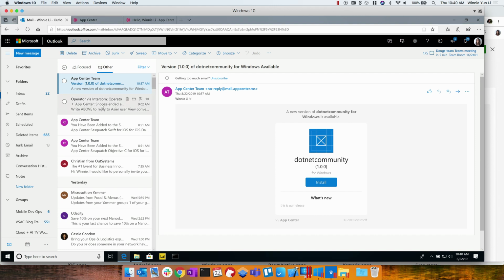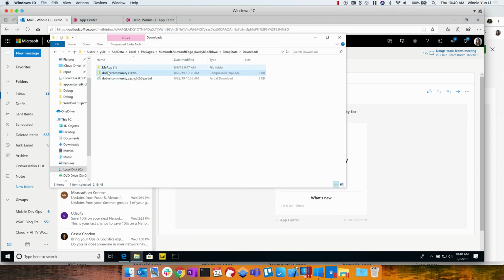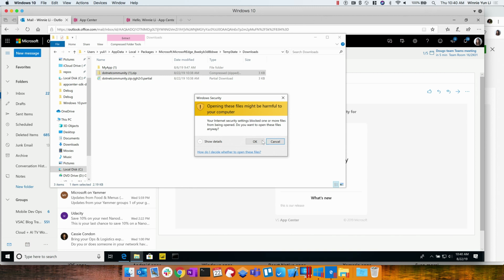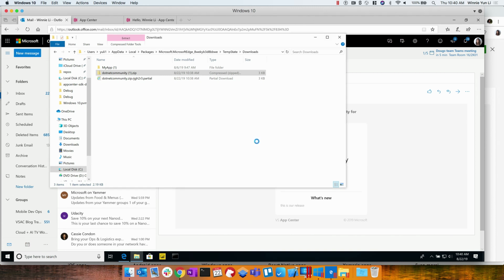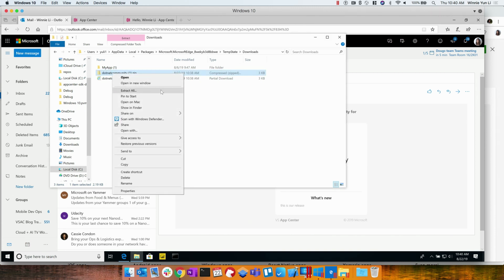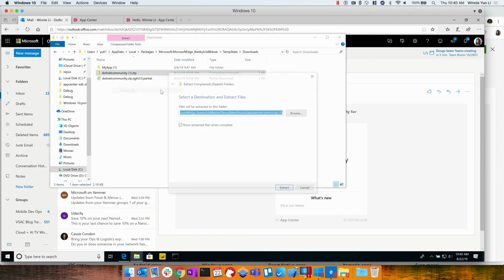Try uncompressing the app. I think you ran it from the zip itself. See if uncompressing will help. You downloaded it, but then you double-clicked on the runtime from within the zip file. I just want to see if that helps. So just extract it.